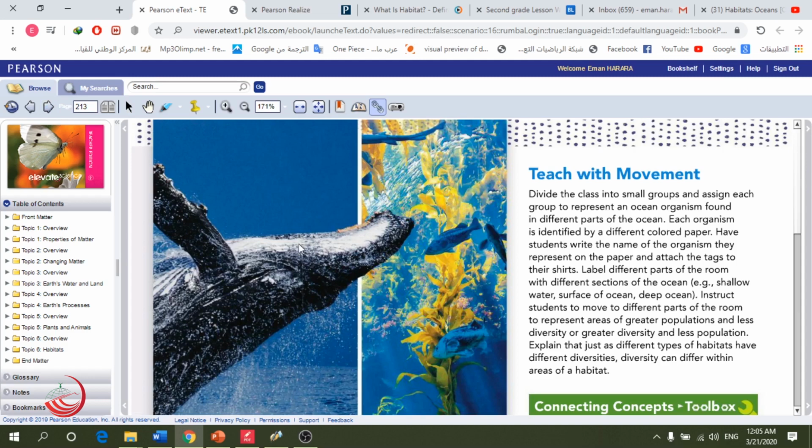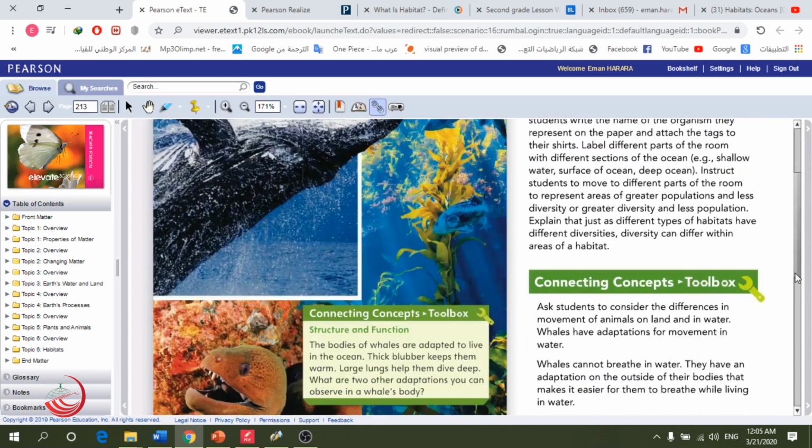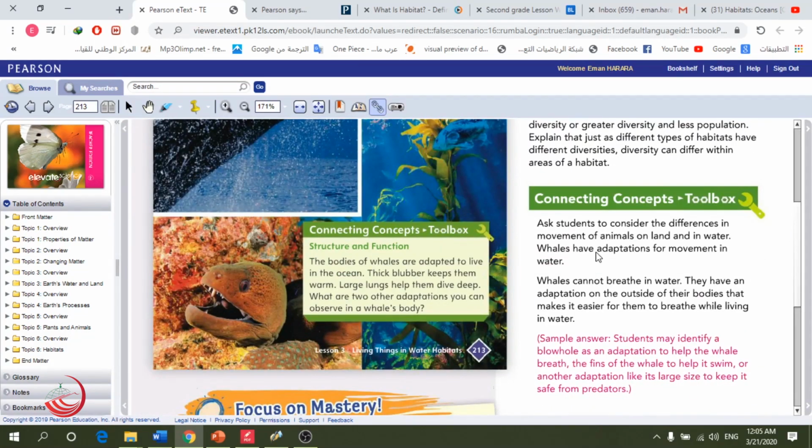213. Look at the picture here. What can you see? It's a part of the big whale that can live inside the ocean. And you can see here different, colorful, beautiful kinds of plants and different kinds of fish, big and even very small. Now, let's read that question to see what the author of this book wants to tell us.